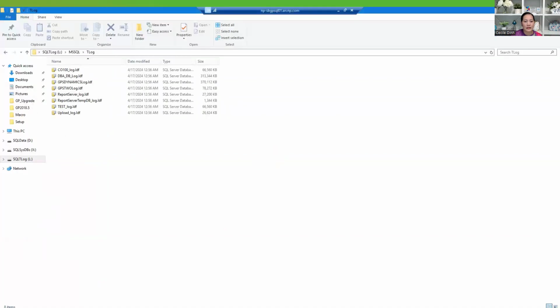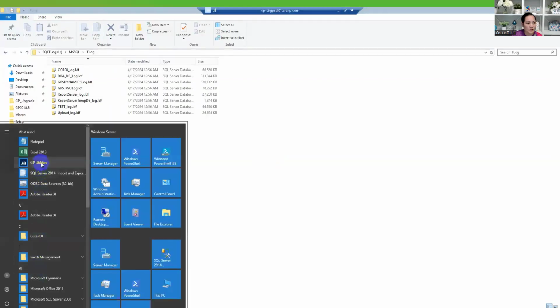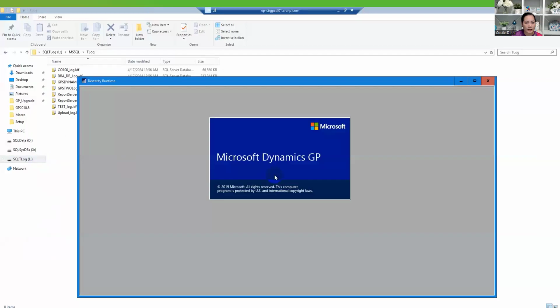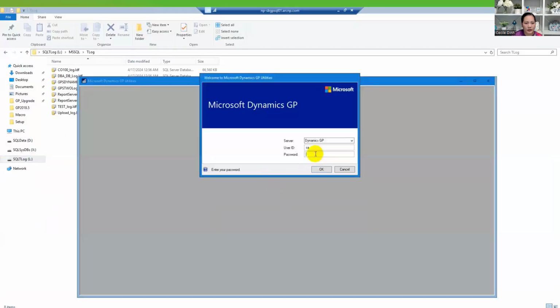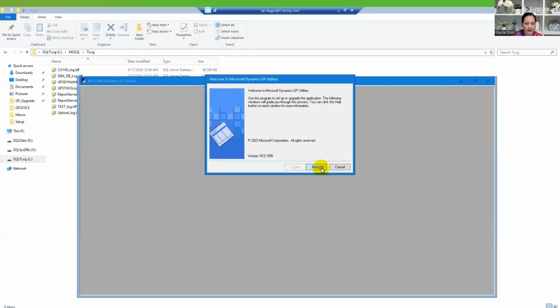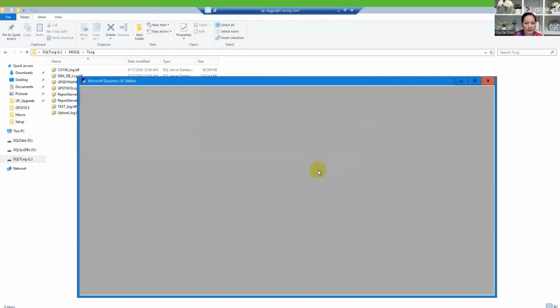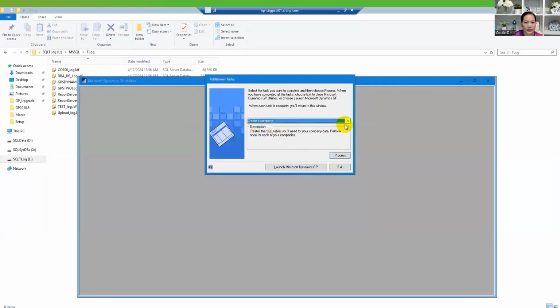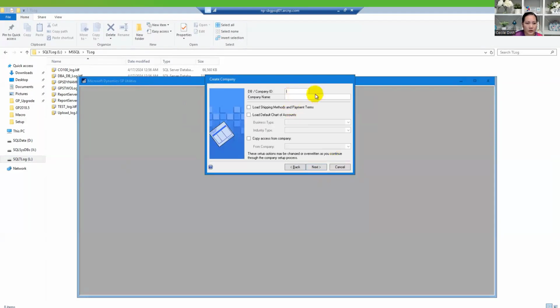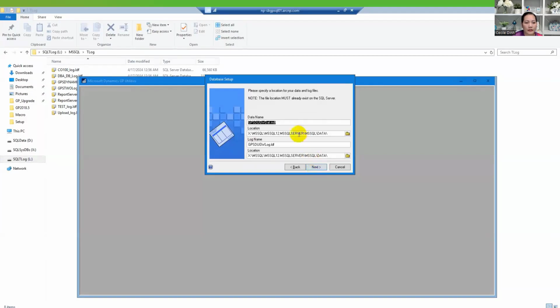Okay, so under GP Utilities, we log in and hit next, and then create a company, then process. So this is your company ID. Let's have DOUGW. This is Dug Webinar. As you can see in my company ID, it's only 5 characters maximum. And I have an option to include the shipping and then the location.